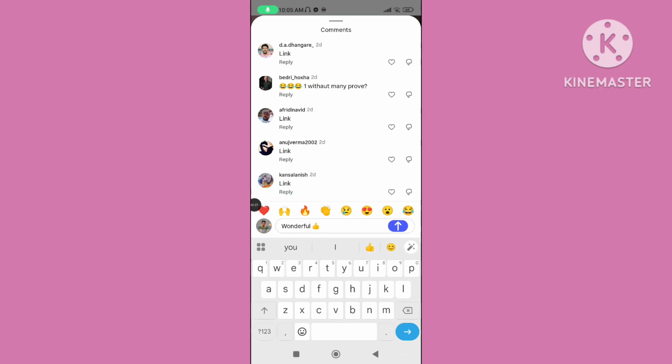You can follow all of these steps to fix the Instagram typing indicator or Instagram typing comment text not showing problem.